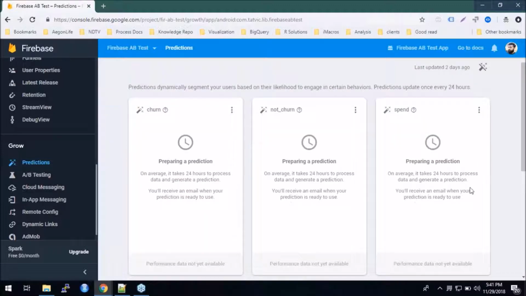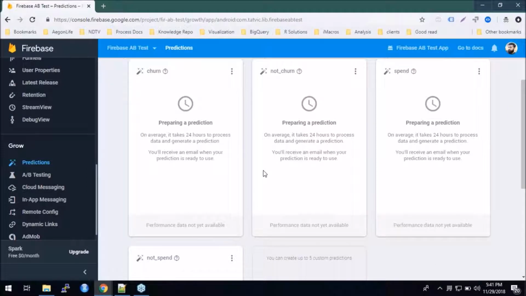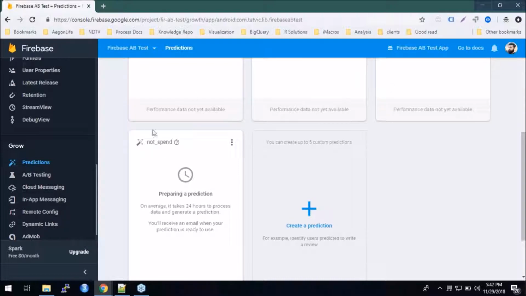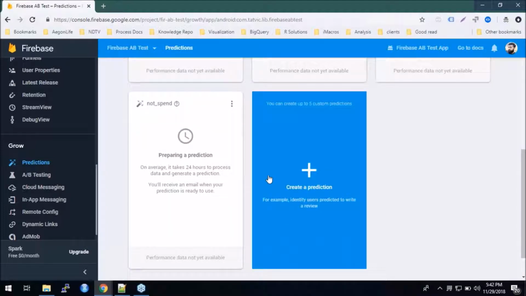And if I enable it, I can instantaneously see 4 different segments created inside my prediction, which is very helpful, as I don't need to build a custom machine learning model and apply it to my data. So: churn, not churn users, spend and not spend users. Apart from these 4 pre-defined segments, you can also create your custom prediction, which is basically applying certain segments or filtering on analytics data.